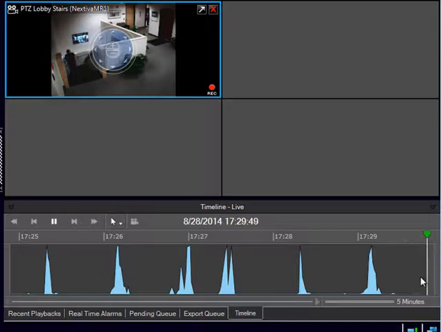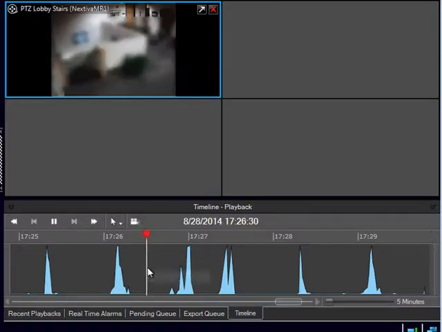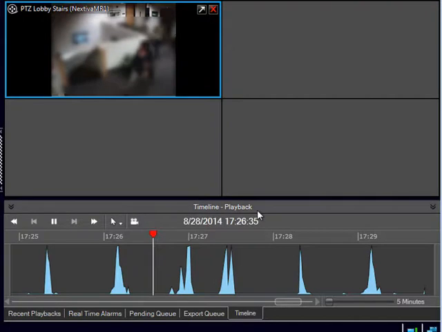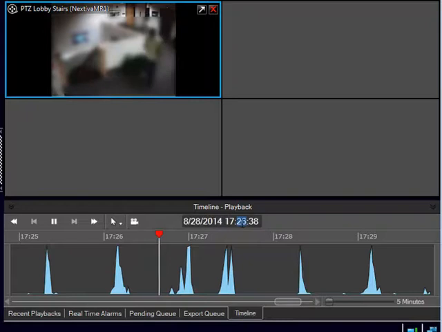If you click earlier in the timeline, it changes to playback mode to indicate that recorded video is being displayed. You can also manually enter a time or date to make an exact query.